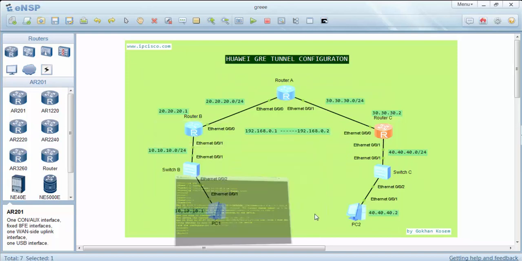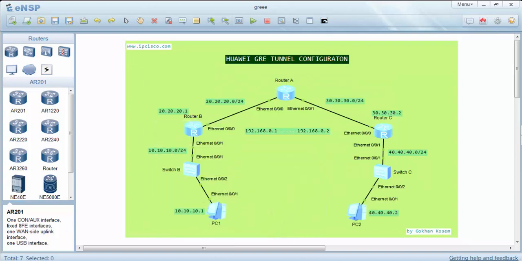Yes. Now we'll verify our GRE tunnel configuration. We will start the trace from PC1 to PC2, and we will expect to see that our way will be like this, through the tunnel. Let's trace.